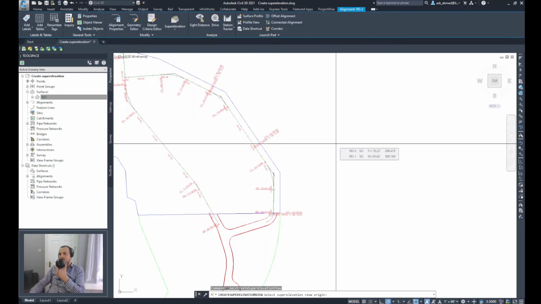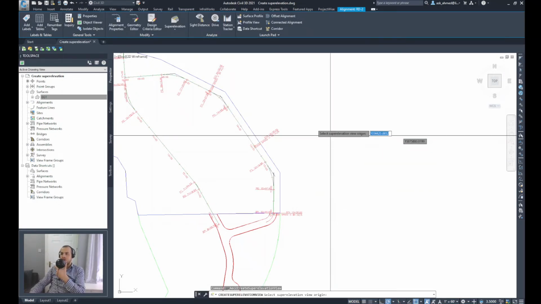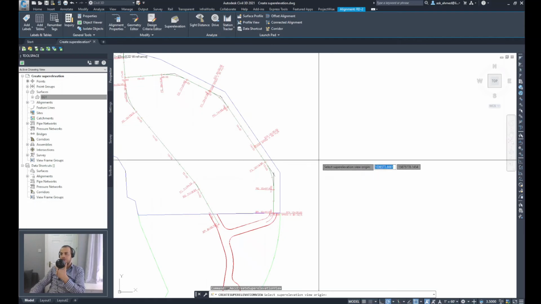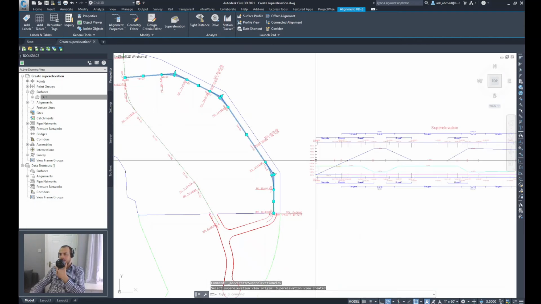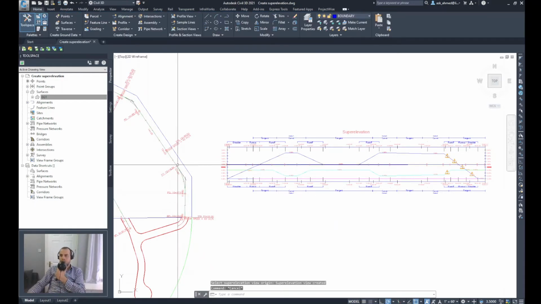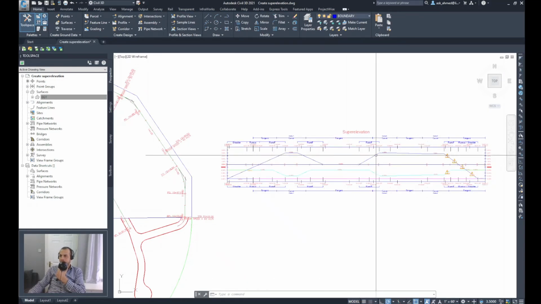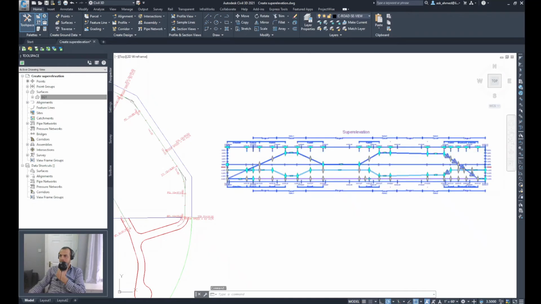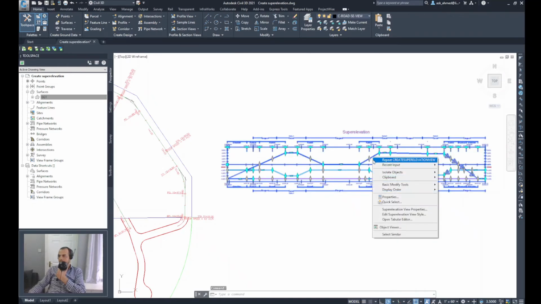It asks me to select super elevation view origin, where it will create the super elevation view, so I'll click here. As we can see, now we have the super elevation view showing all the data that was shown in the super elevation table. Now I will click escape from the keyboard just to deselect the alignment. And if you want to change the properties of that super elevation, you can easily just click on it, right click, and then select super elevation view properties.